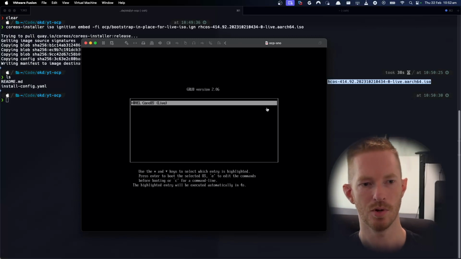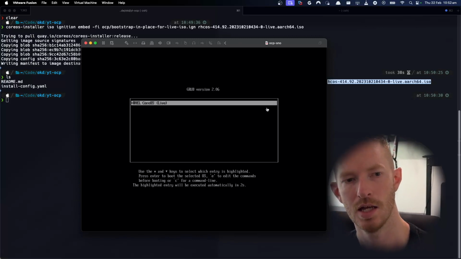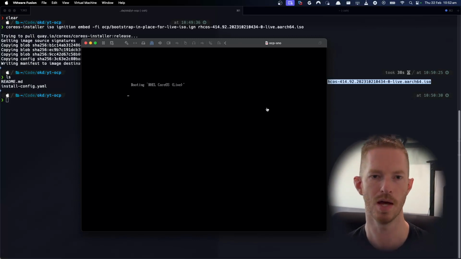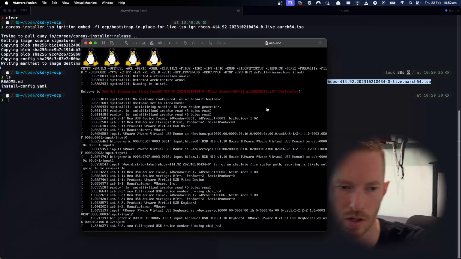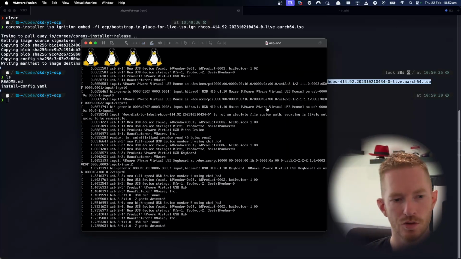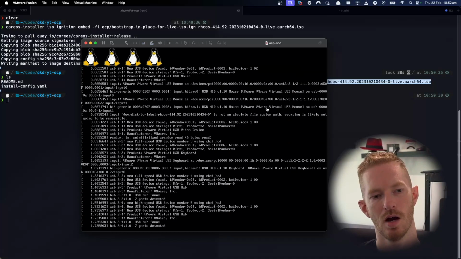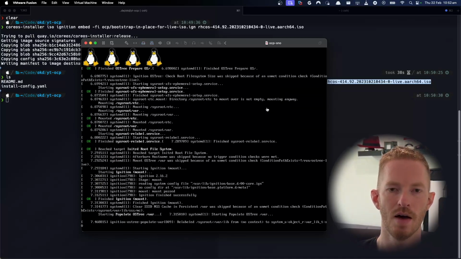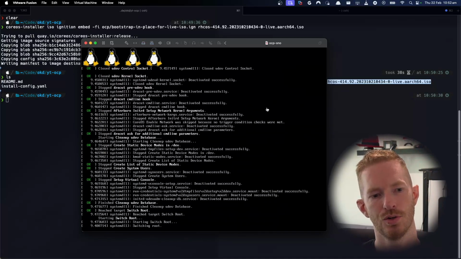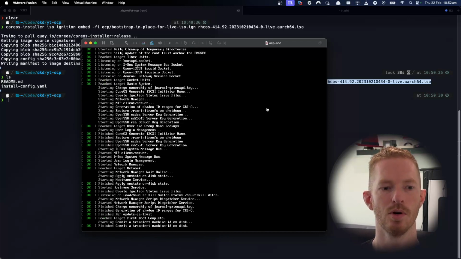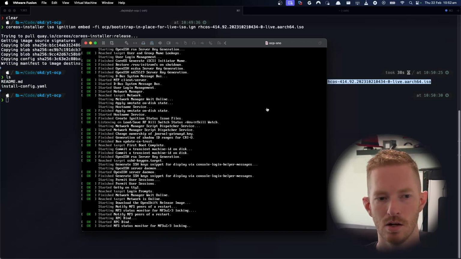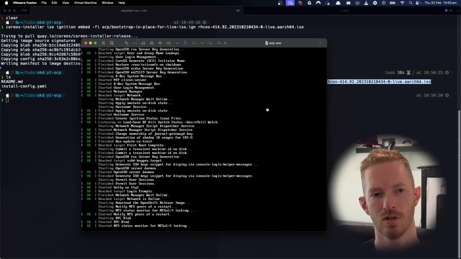So now it's going to boot into RHEL CoreOS, and it has that ignition file already embedded in the image. So it will boot from the image first, and it's going to run a bunch of stuff within the live image, and write that to dev SDA, then it will reboot, and that's when our OpenShift deployment will actually begin.